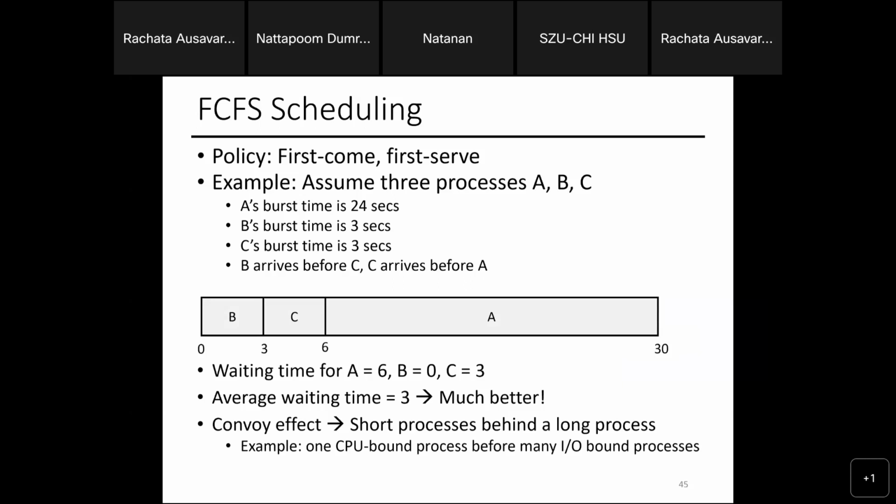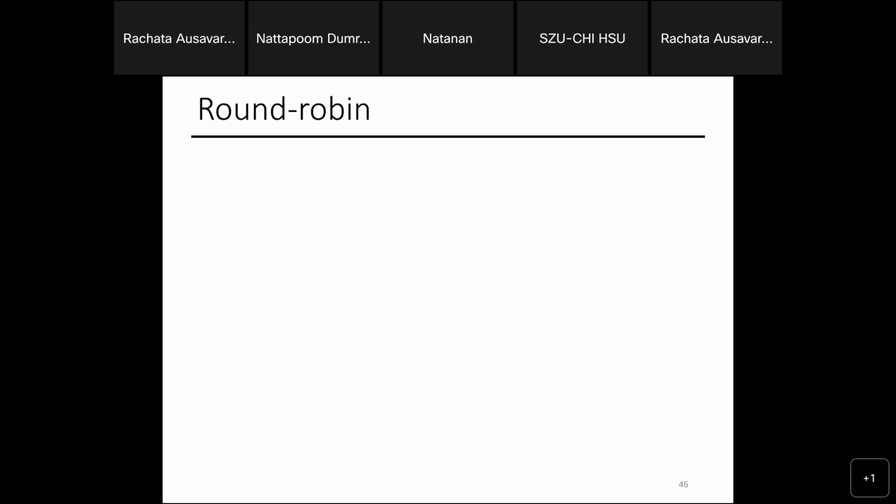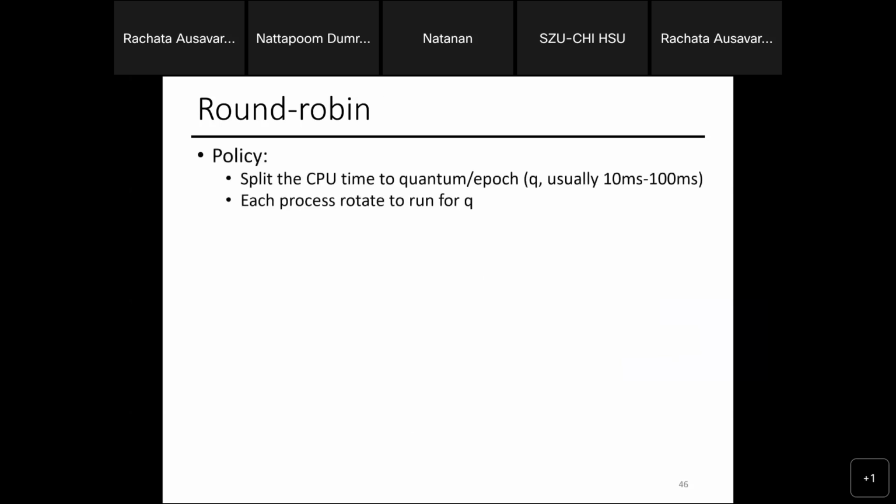Probably not, right? As you can see, it's so different in this case. The next simple policy is what we call round robin. Round robin will do this. I would split the CPU time into quanta, assuming I can split the time. Now I can preempt and pause the progress. Each process would take turns to run for this time quantum.